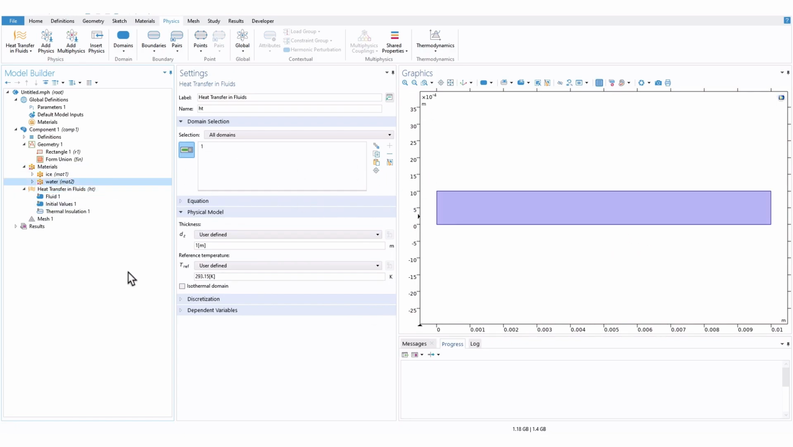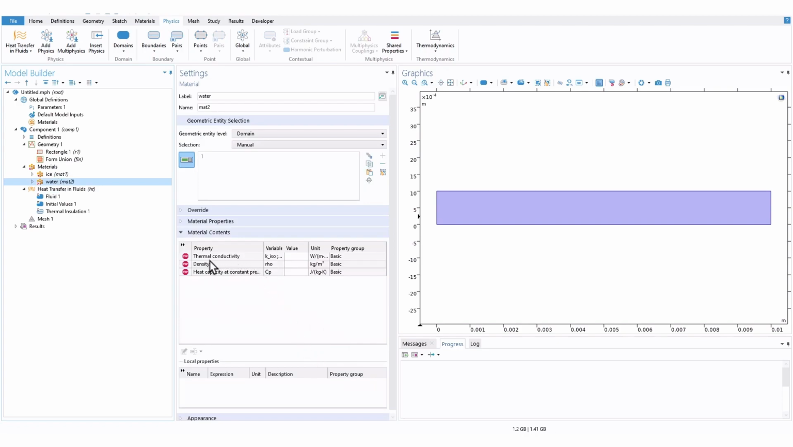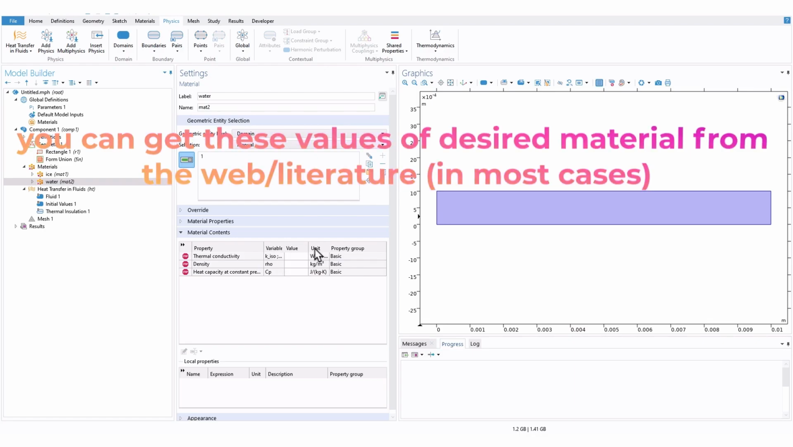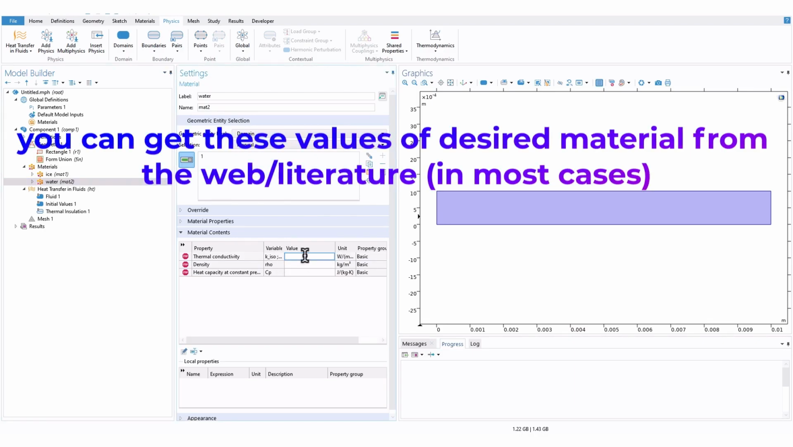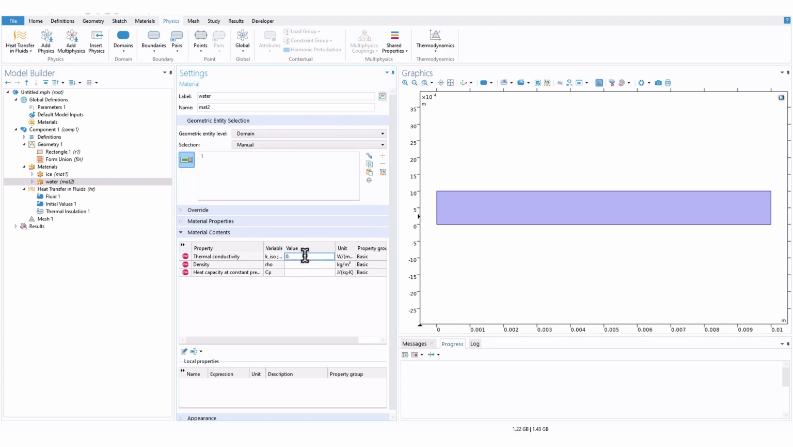Now I'll go back to water and you can see that it is asking for these three properties, that is the thermal conductivity, the density and the heat capacity. So let us write the values one by one. So what is the thermal conductivity? The thermal conductivity is 0.613, that I got somewhere from the tutorial, watt per meter kelvin, times the ratio.